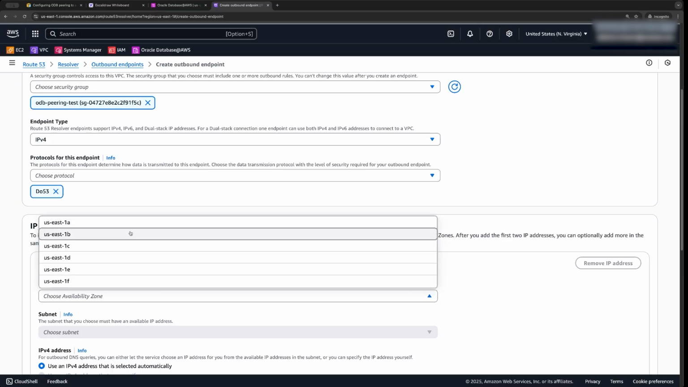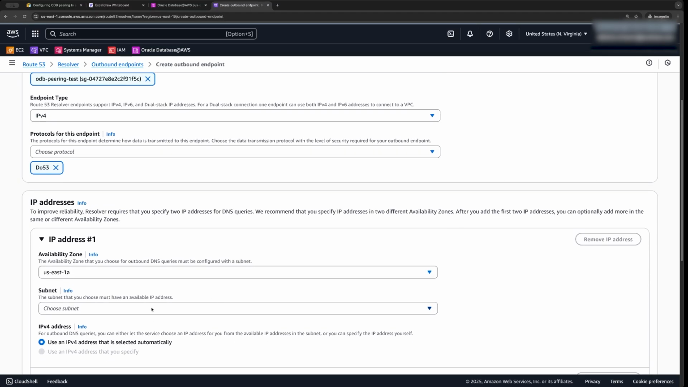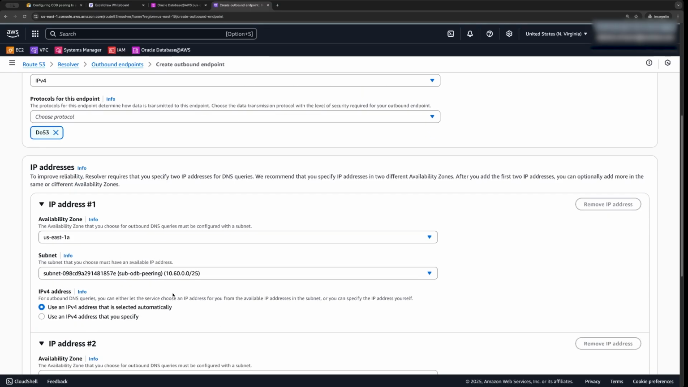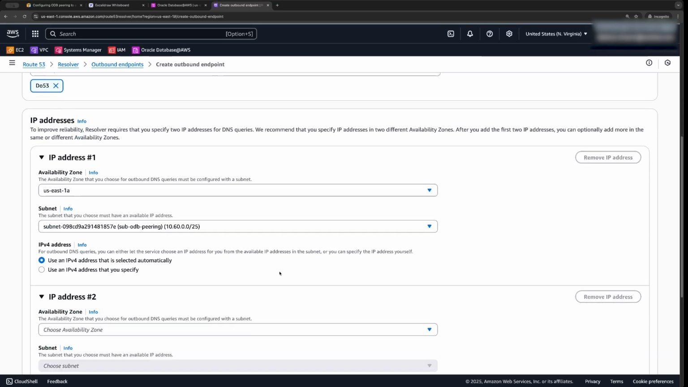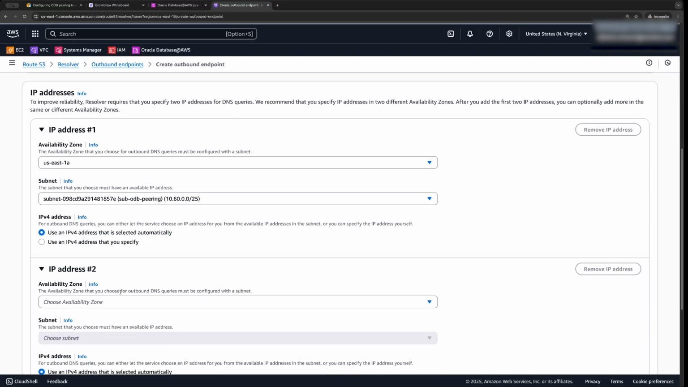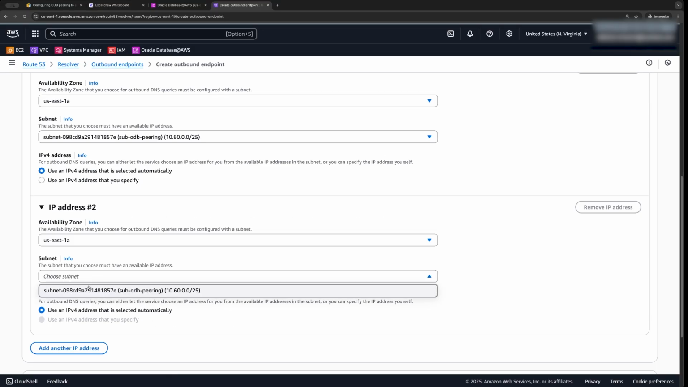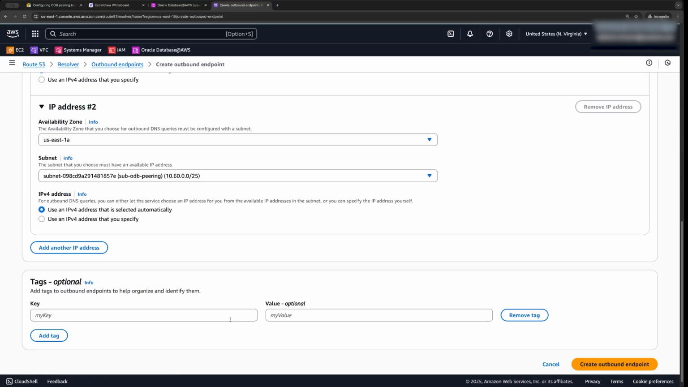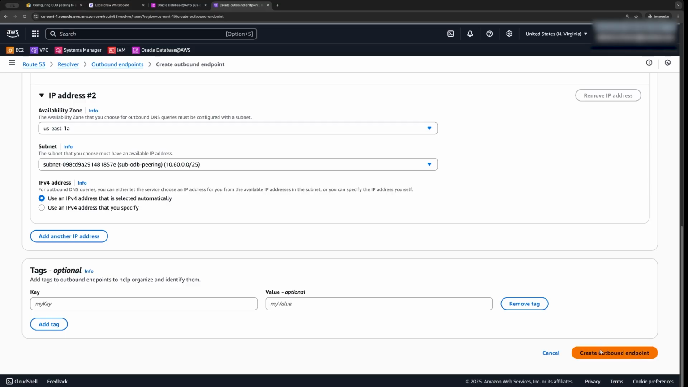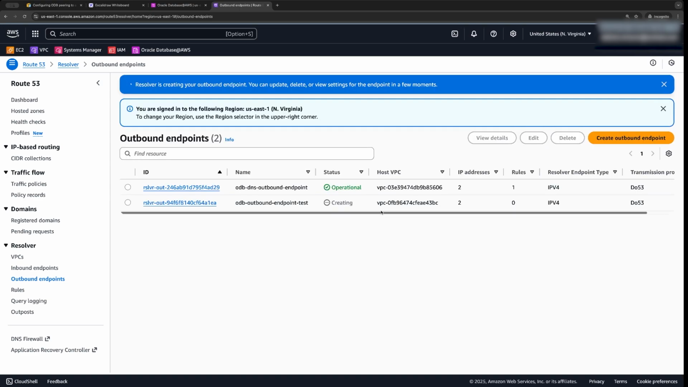Availability zone, basically we'll have the US East 1A, and then we'll have our only subnet in that VPC as well, and I'll let it choose it automatically. We could choose obviously another IP address here. We'll just do it as well, and then choose the same subnet, and then we can just create the outbound endpoint. Just gonna pause the video while it's being created.